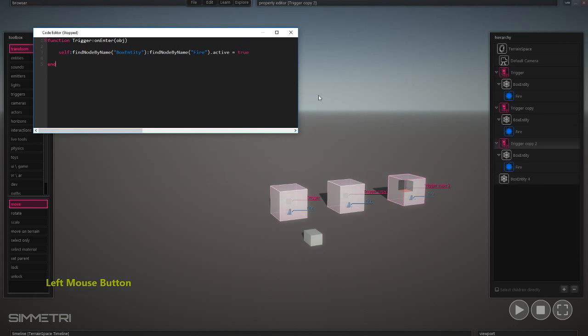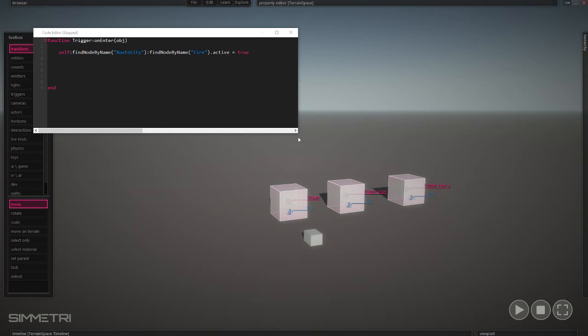I'm going to teach you, though, another way to do this. Right now, the trigger goes and gets its child, and then it goes and gets the child of its child. There's another way to do this that's a little faster. Maybe you've got a much longer hierarchy.